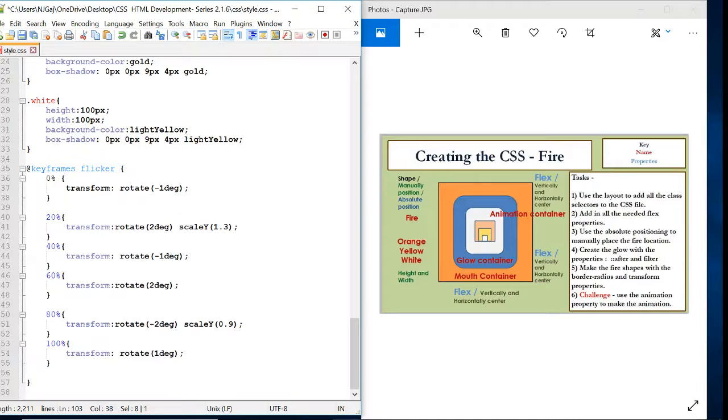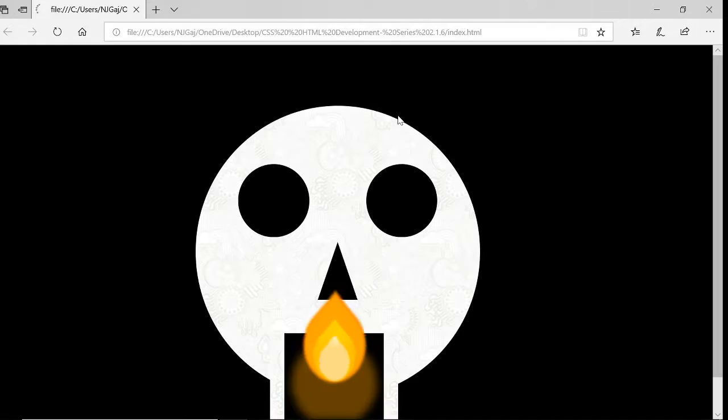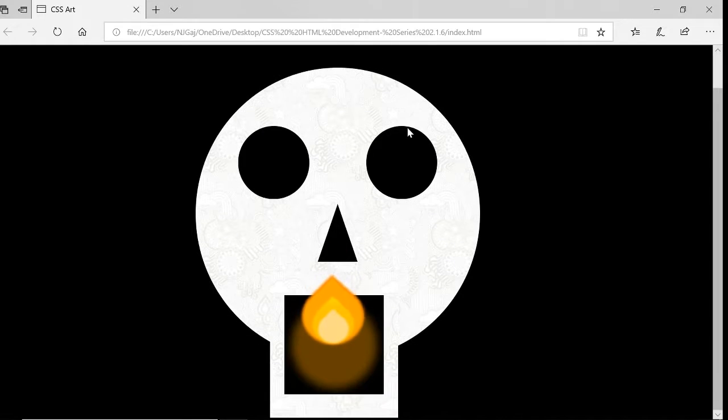We should have created all the tasks, and hopefully we've created that fire in the skeleton's mouth. So let's have a quick look. Okay, so if we open it up, let's have a see. Okay, so there is a little bit of a problem with the layout. So we need to have a look at that and fix that. However, we can see that the animations go in.